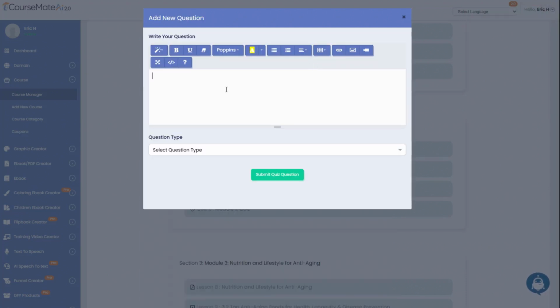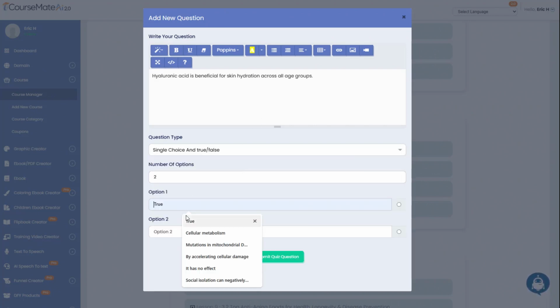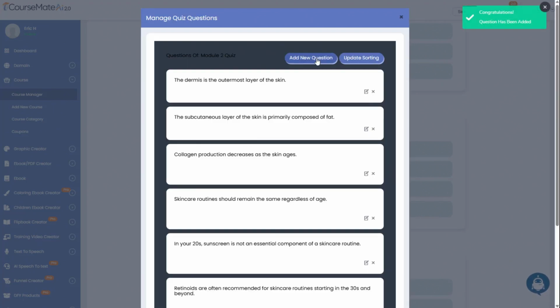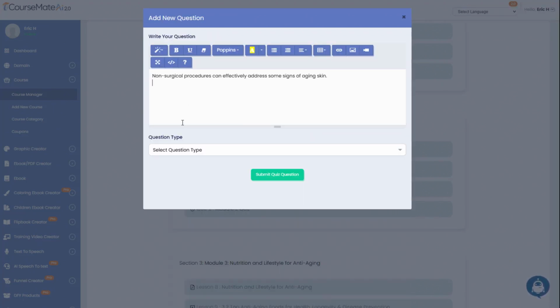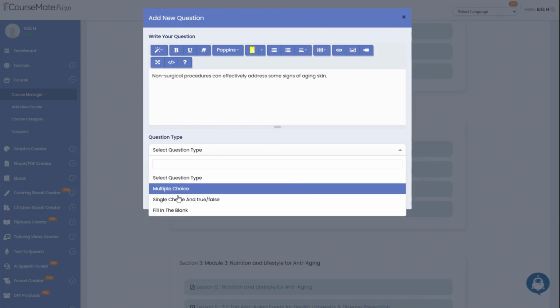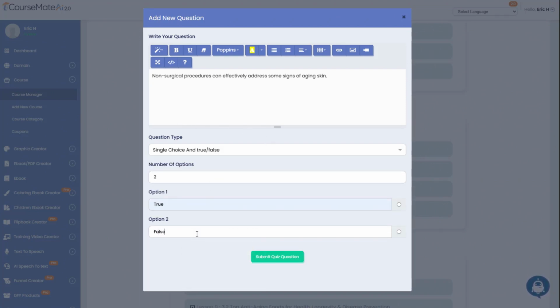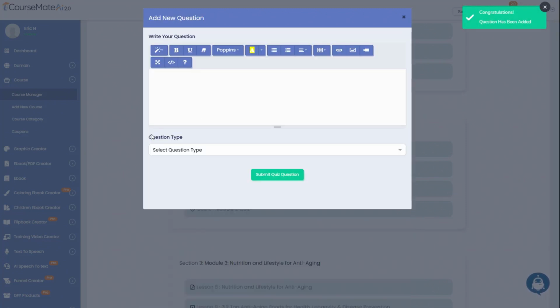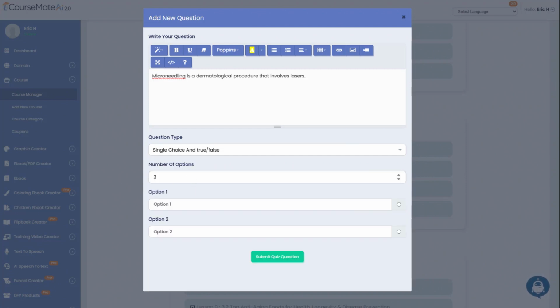New question. I've heard of hyaluronic acid. And apparently, it is beneficial. New question. Non-surgical procedures can effectively address some signs of aging skin. That's true. The key there being some signs, not all. Microneedling is a dermatological procedure that involves lasers. I feel like that's kind of a trick question. It kind of gives you the answer in the question. It didn't say microlasering, it said microneedling.